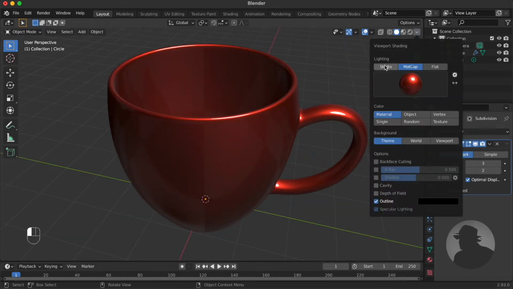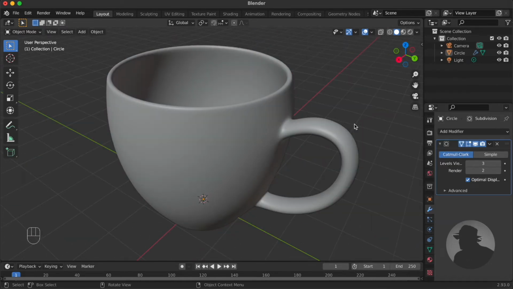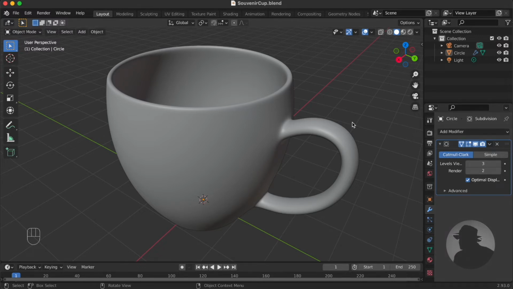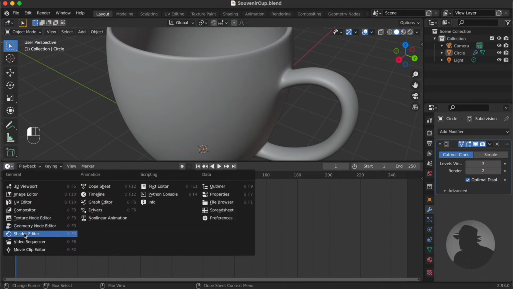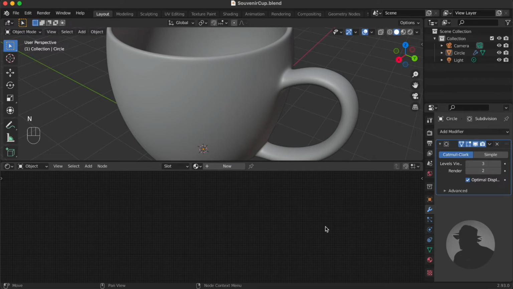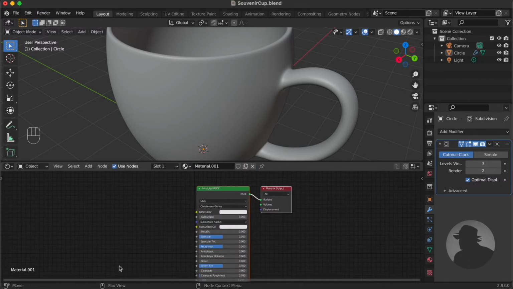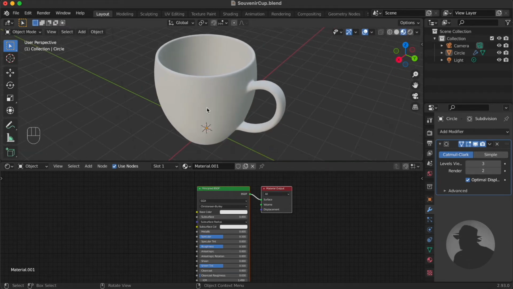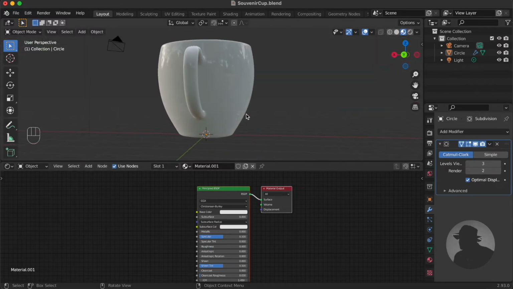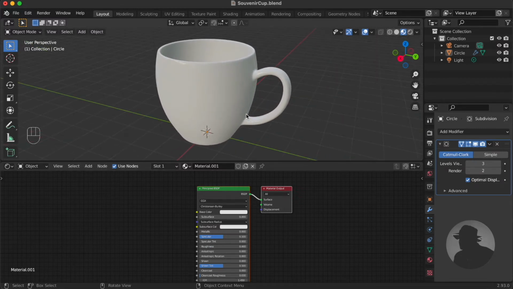Let's go back to Studio. And we are now ready to shade the cup. To shade the cup, first, let us expand this window and change it to the shader editor. Press N to remove this panel and then click New, create a new material. Let's go to material preview mode. Now bring down the roughness and we have a nice shiny cup.